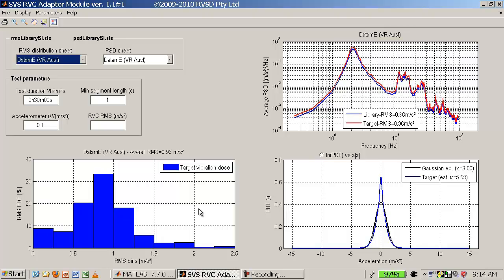An interesting consequence of generating non-stationary random vibrations, that is, vibrations with a varying RMS level, is that the statistical distribution or probability density function is no longer Gaussian. This non-Gaussian distribution can be calculated if each RMS level is assumed to be Gaussian. The PDF is shown on the graph located at bottom right of the screen.